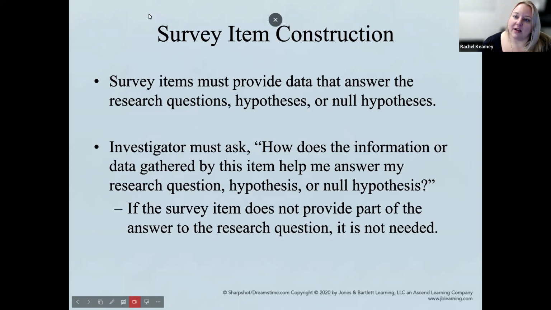So the next part of this is the survey item. Your actual survey instrument is really important, and you need to make sure that you are asking questions that will help answer your research questions. So thinking about all the data, all the questions you ask, does it help me answer my research question, hypothesis, or null hypothesis? And so you really only need to ask questions that relate to that.